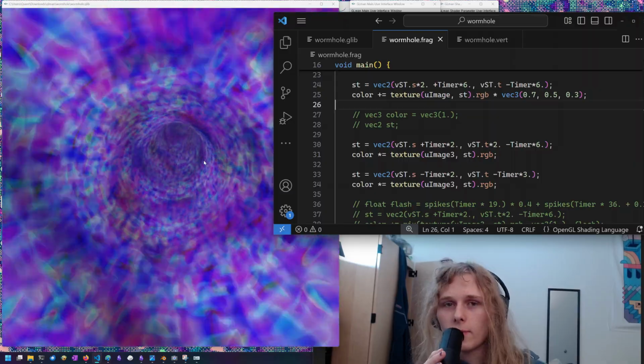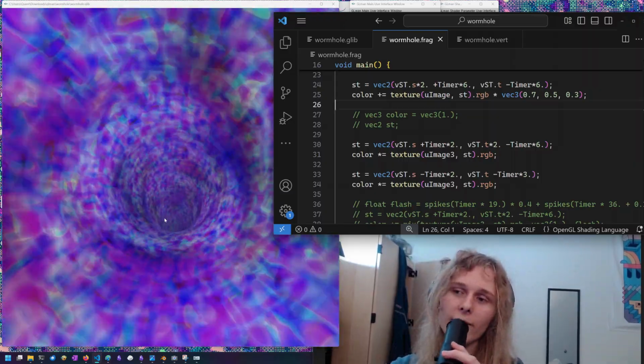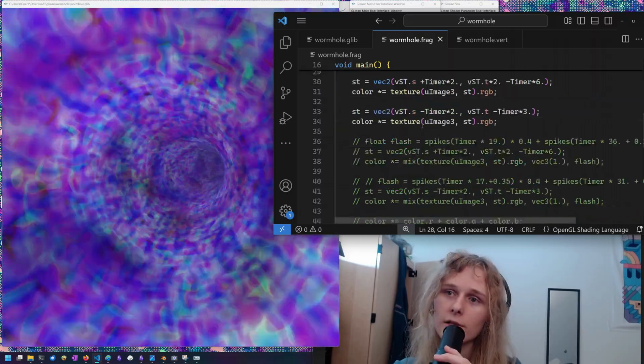What's the way that we can make this look better? The biggest deal right now is that there's not very much contrast. It all is kind of the same color, right? So let's increase the contrast.